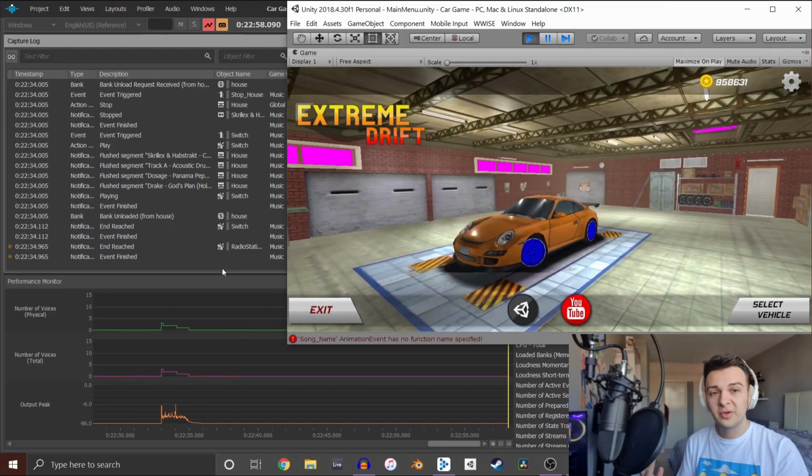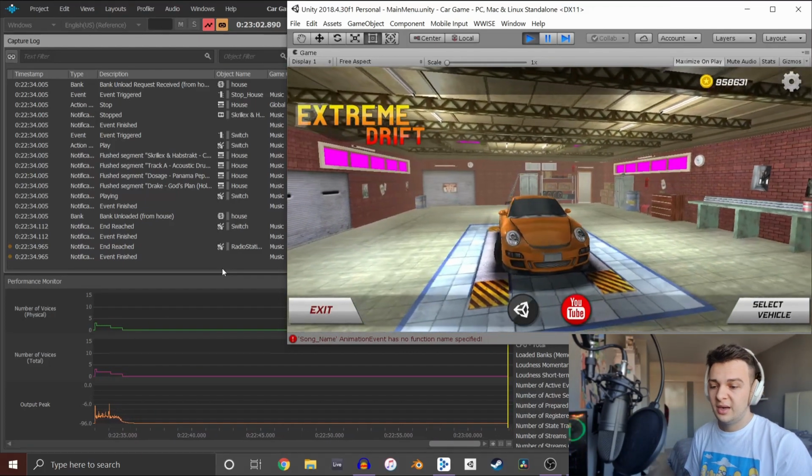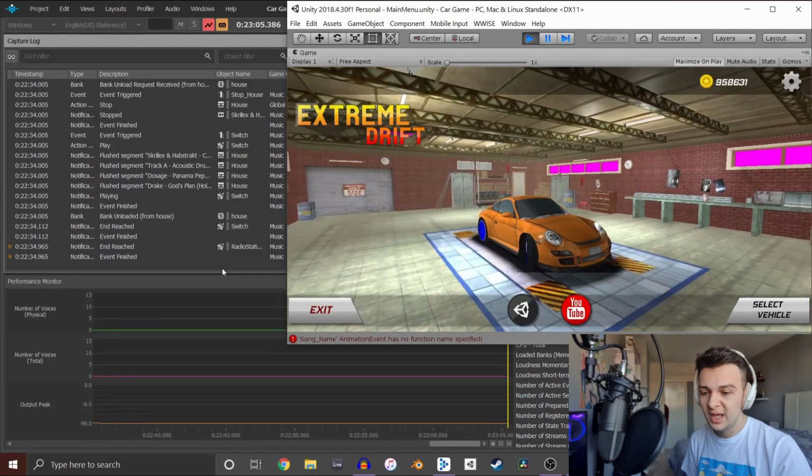So yeah, I thought it'd be interesting to show you how this music system has been optimized and how it works within the game.